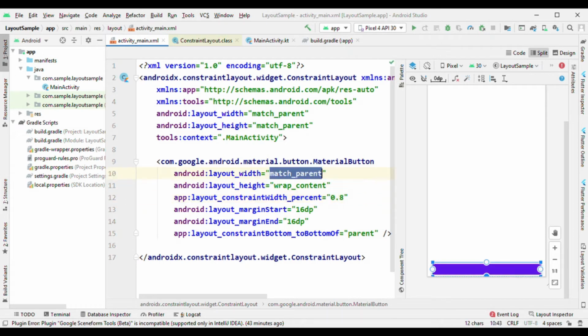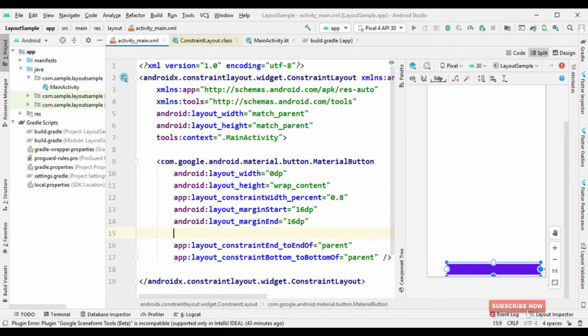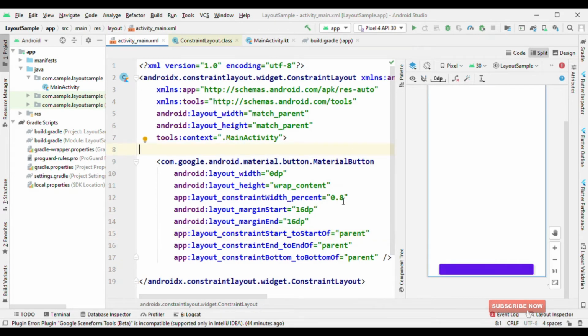For that, the easiest way is to switch to 0 dp, which means match constraint, and then define the width in terms of percentage, or the height in terms of percentage, by giving height as 0 dp. Now, because it's match constraint, give the constraint properly: start to the start of parent and end to the end of parent. And now you could see this. You have a proper spacing.